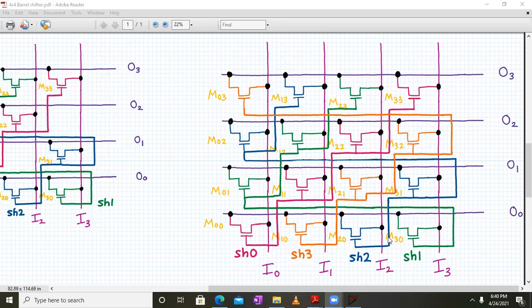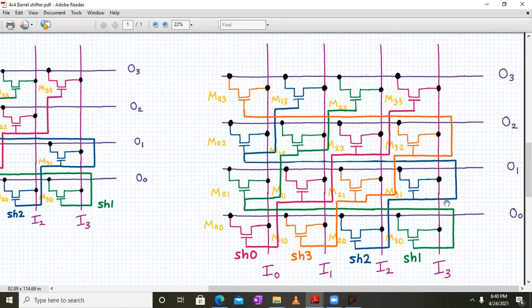Okay, during the last video of the 4x4 barrel shifter, we have seen how we have arrived at this step. Just a revision: SH0, SH3, SH2, and SH1 are the four control inputs which will be functioning for the shifting operations. I0 to I3 are my inputs, O0 to O3 are my outputs, and these are my 16 transistors.